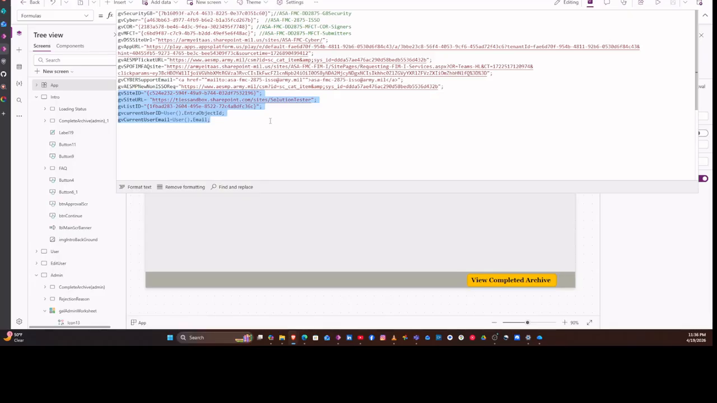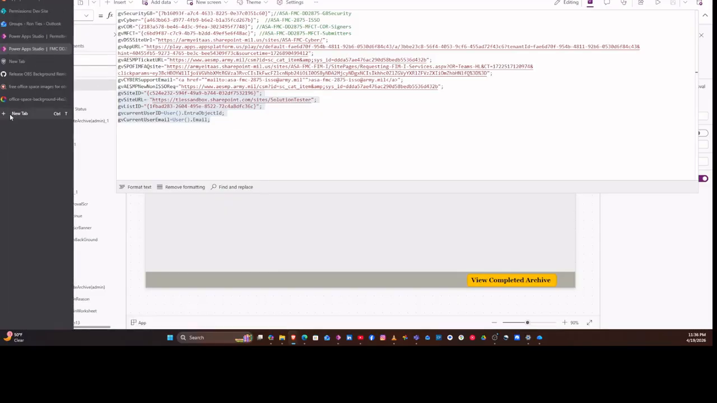Now, finding this stuff is fairly simple. It may take a little doing, but the first thing is site ID. Site ID isn't very easy to find, but if you know how to get to it, it's easy. The site I use is called Solution Tester. It's just something I made for myself. So I'm gonna open up another tab here so we can show you.